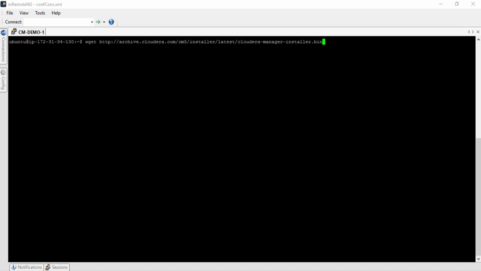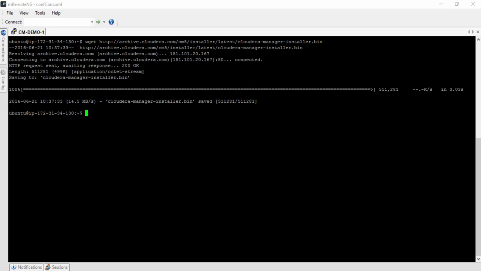Go ahead and let's run it. And this URL is basically pointing to Cloudera's website. So we are downloading Cloudera Manager from Cloudera's website. So let's go ahead and run it. And here it is. The download is very quick. And let's go ahead and make sure the file is present. And there we see the file.